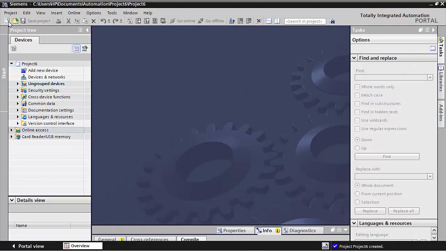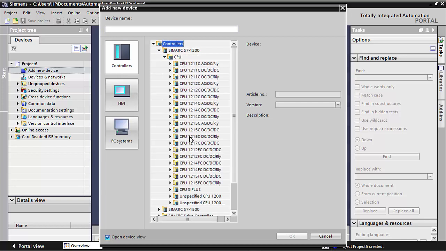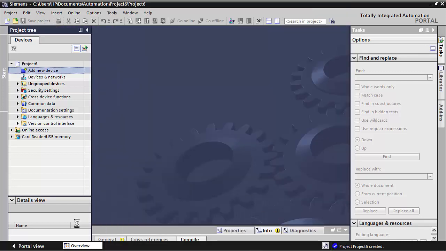And also add a new device and go to the CPU, and check which model you have. That model I have is CPU 1215C DC/DC/relay, and this one firmware version 4.5 or 4.0, we can put, no problem.